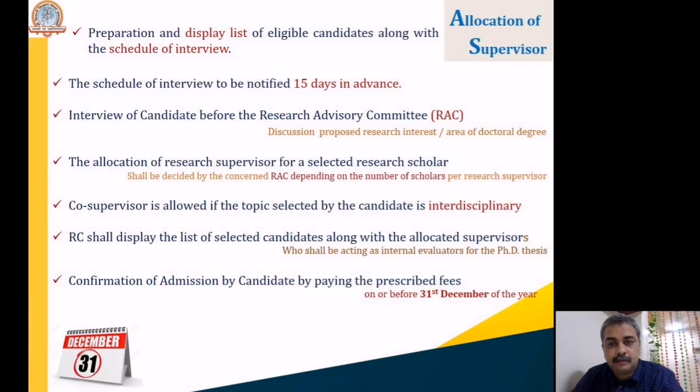So after you have applied for the PhD course to a research center, the next step is the allocation of the supervisor. Once the applications are received by RAC at the research center, the RAC will display the list of the eligible candidates along with the schedule of interview. The schedule of interview will be notified 15 days in advance.